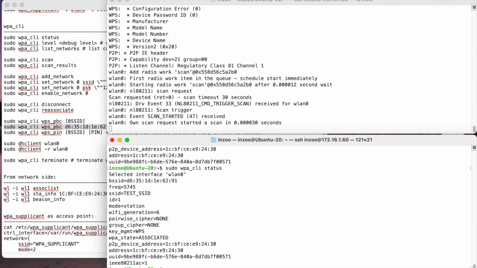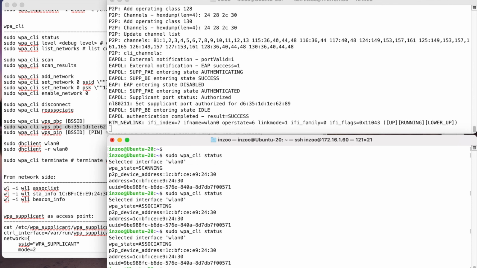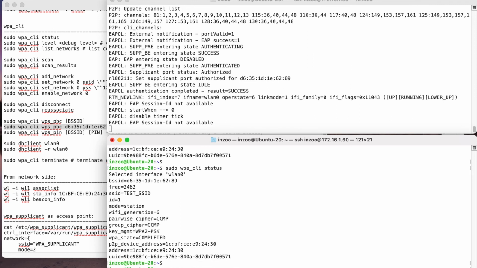Okay, already it is associated, and then again it is scanning. Okay, it is completed right now. So yeah, that's how you can associate with the access point using WPS PBC using WPA supplicant program.